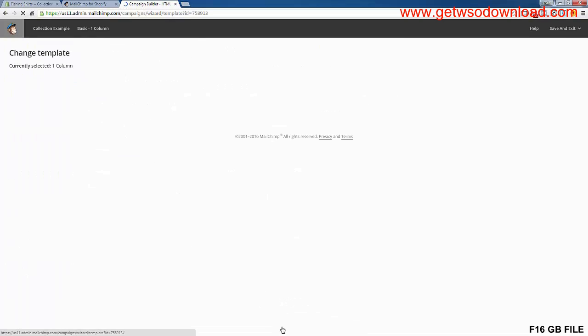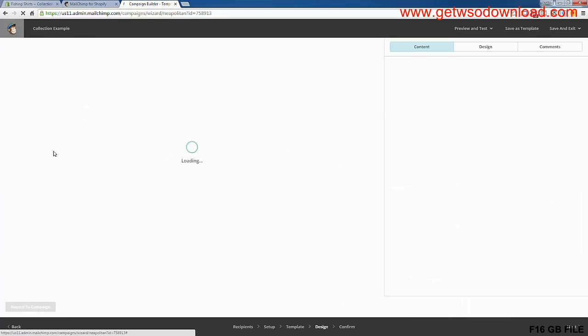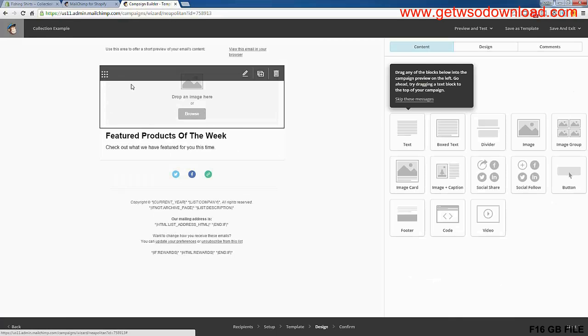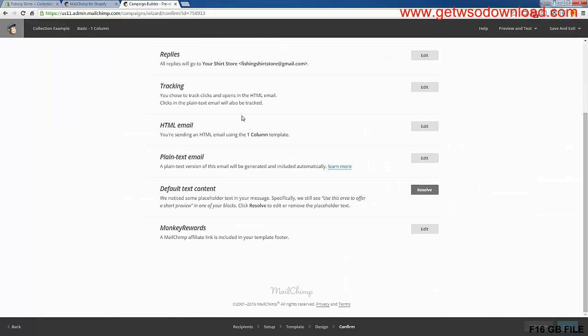So the next step is, this is a template. You could ignore this. The design brings us back to where that auto-generated email was, and we made any customizations. Remember, your products are going to be stacked just over here. And then we just go to confirm. You come down, check everything is good. It's going to tell you if there's any problems.